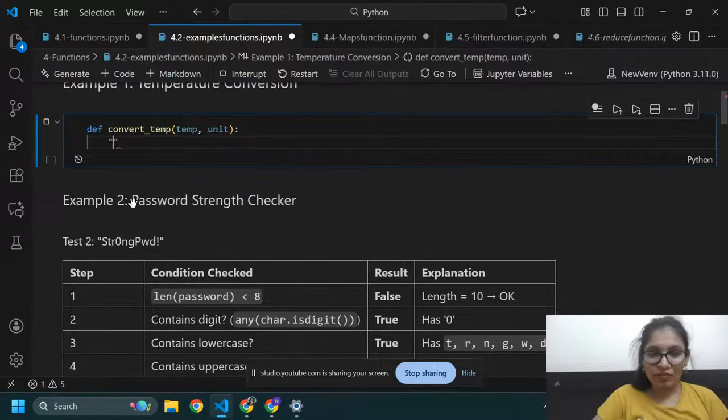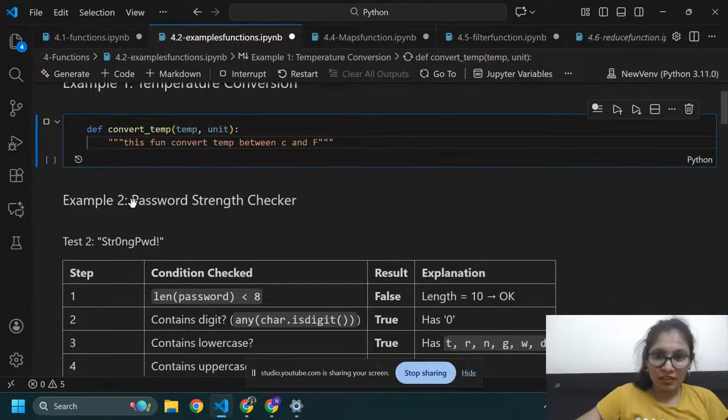Now you can also use a docstring for explaining this function. This function converts temperature between Celsius and Fahrenheit. Okay, C means Celsius, F means Fahrenheit.